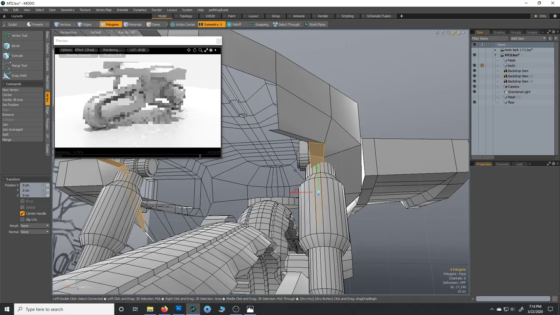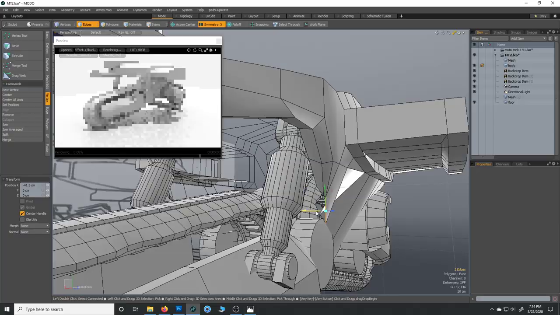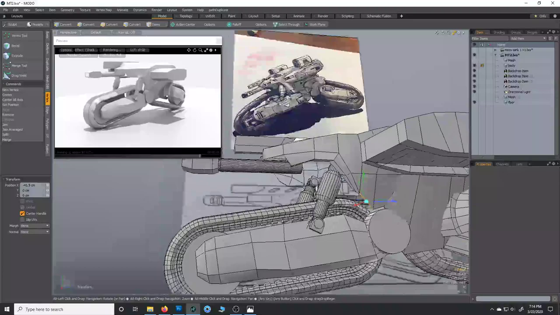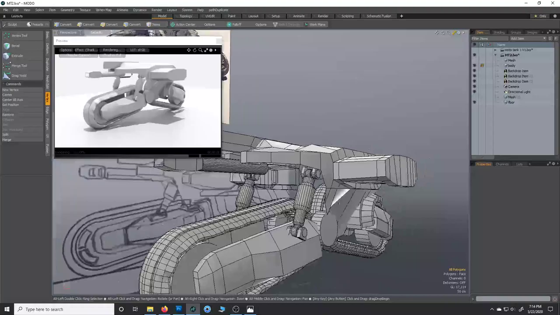I'm just moving these things around so they don't intersect anymore, because that's the other thing about working in 3D: it shows me where all of my mistakes in my drawing were. A lot of the stuff in my drawing made sense, but now that I'm in 3D, I can see that I was lying a little bit about what was possible. So I'm just going to delete these parts out, and then I will build them back in a sec.